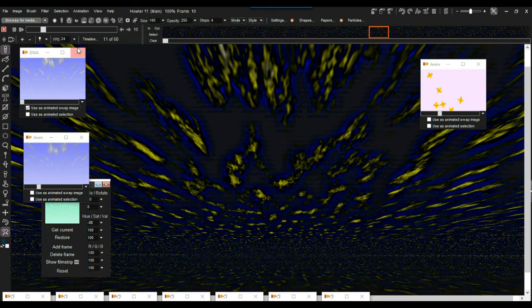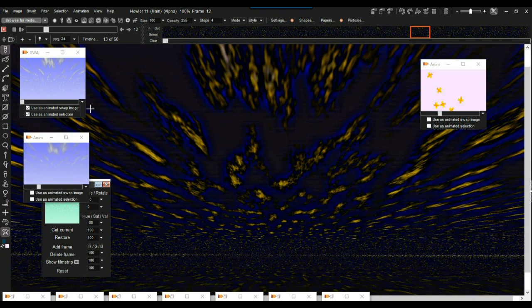You can use it as the source of an image sequence to use against your other current image sequence, right? And selections just the same. You can have a selection mask that is animated. You can have a swap image that is animated, but even here you can use it as an animated selection. So the selection mask is going through this animation as well.